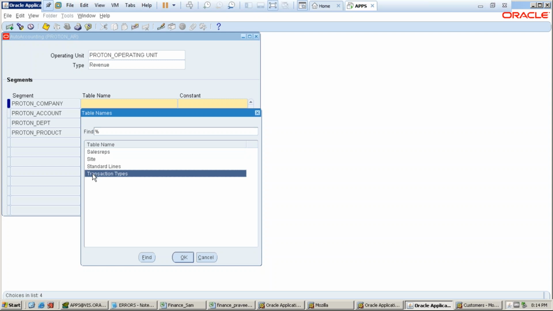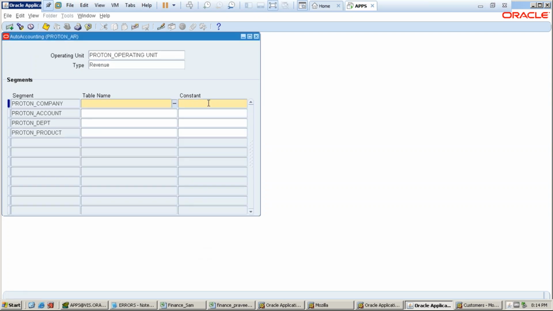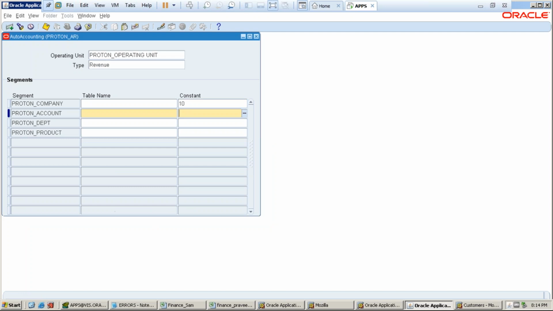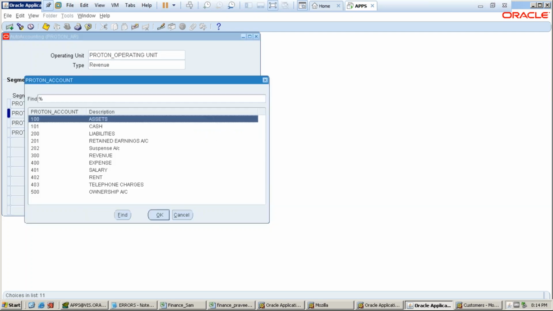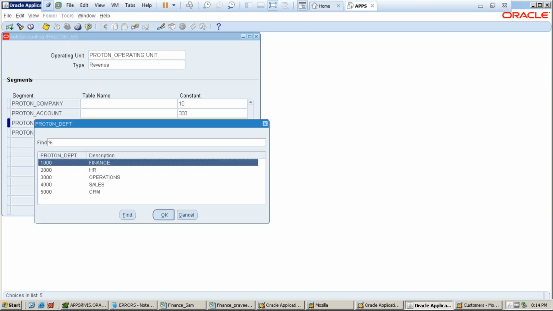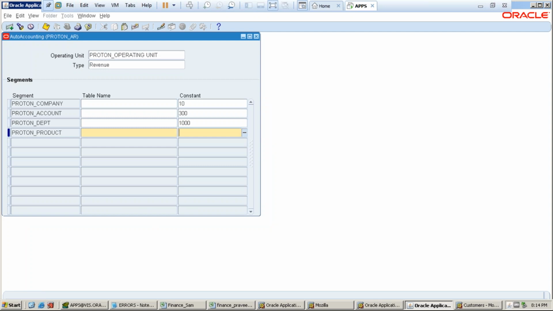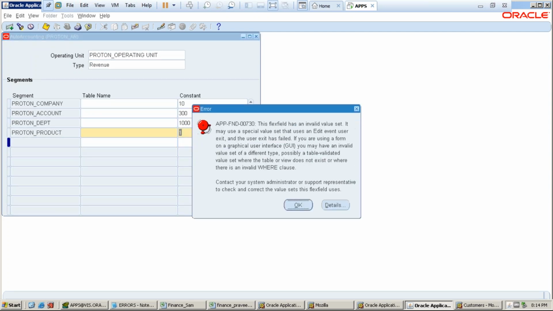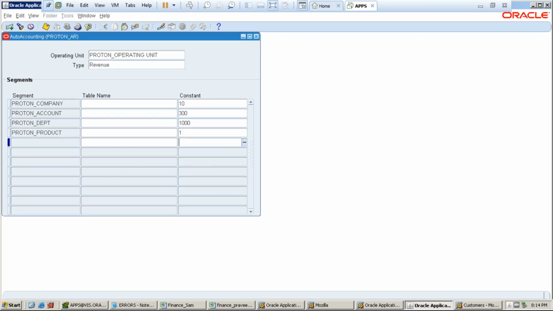So you can take it directly. Otherwise, you can take the constant value. Either of that you can use. Now I am going to take constant value. Okay. So here the revenue account. So we have the revenue. So take the revenue, and department, finance department, okay. Click on OK.